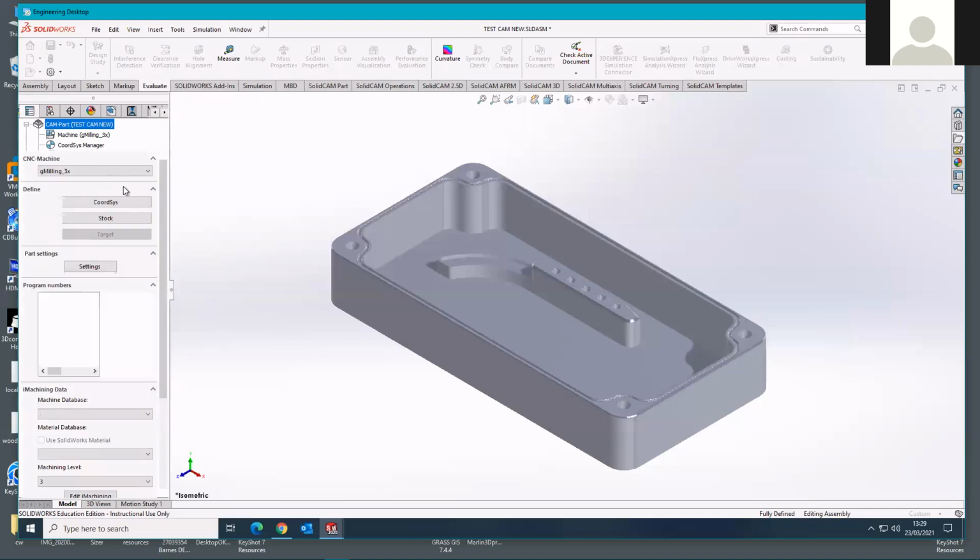I thought mine had quit out there. It's just very, very slow, this remote desktop on my machine.